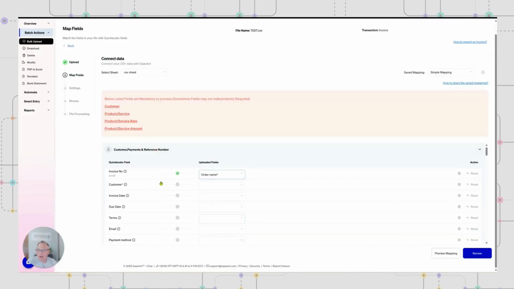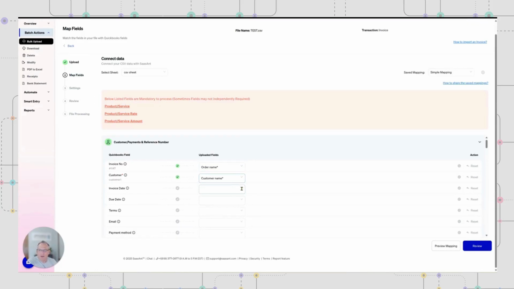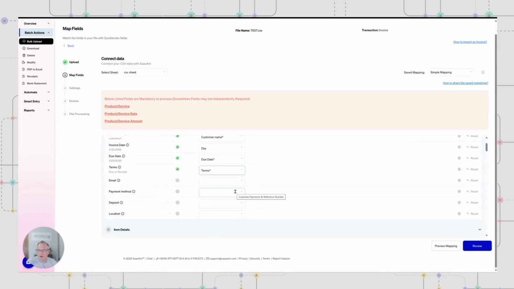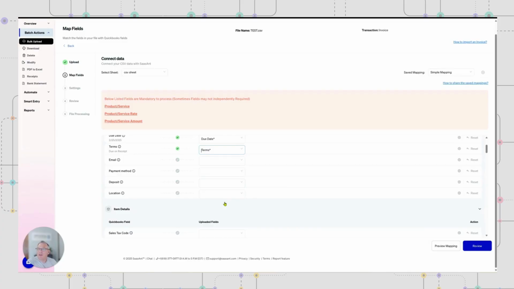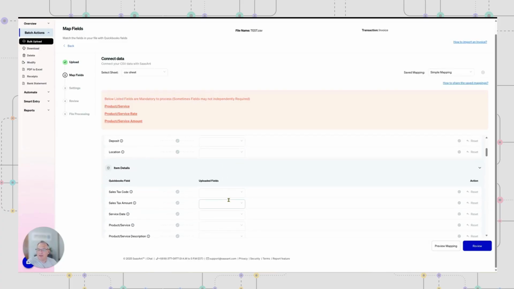We're mapping this out. I have my order name, my customer. I have a customer name field. I'm going to click on that. And this information are all the headers from that spreadsheet. All right, invoice date's going to be day. Due date is due date. Terms is terms. Email, I don't have one. Deposit location. Let's see here. Sales tax code. I don't have sales tax code, but I do have a sales tax amount.